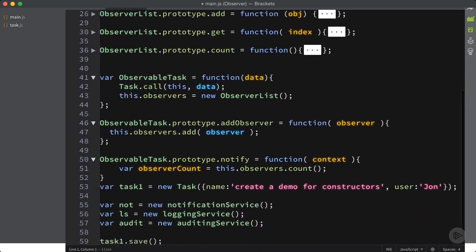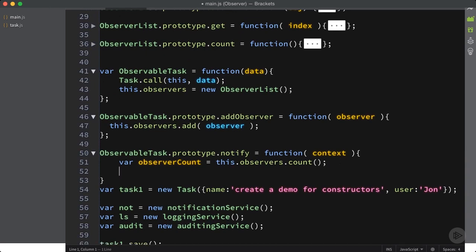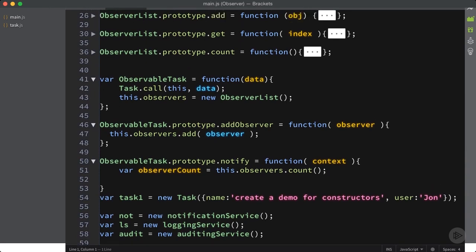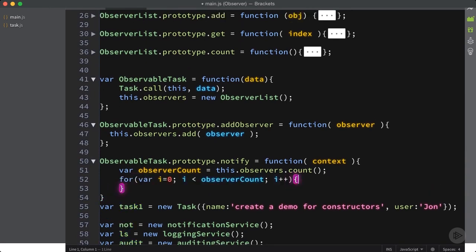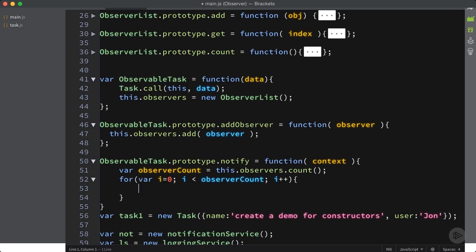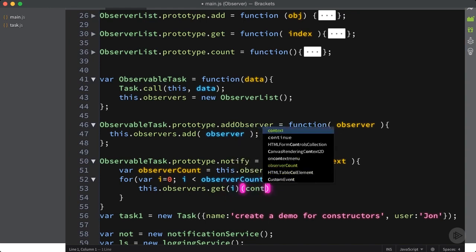All right, so now I've got a count. So now back down here, I've got my observer count, and now I'm just going to loop. I'm just going to do a simple little for loop that's going to iterate over my observers. And for every observer, I'm going to go and get whatever they've passed in, and then I'm going to execute it with my context.